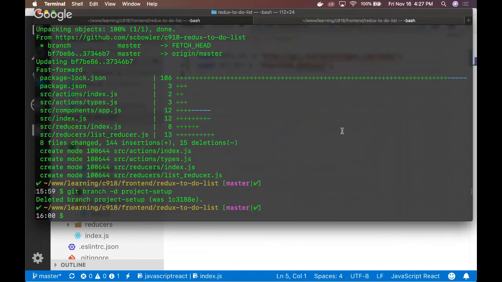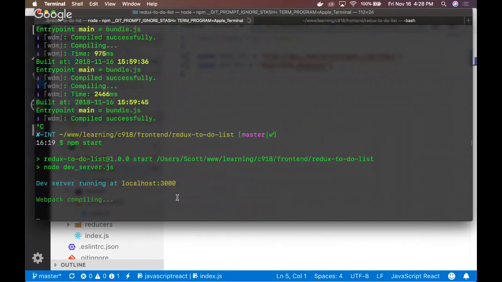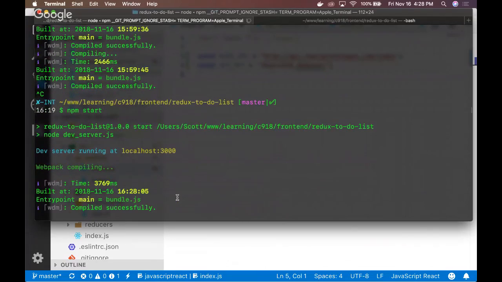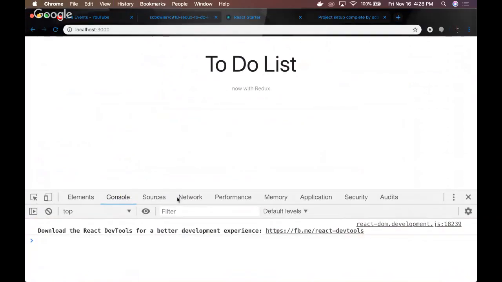So you want us to start already that one we're working on? You could restart the Redux version now. So make sure you're in the right directory. It should be Redux to-do list. Restart it. Should be good to go. And if you go to your browser, refresh, you should see the new to-do list.